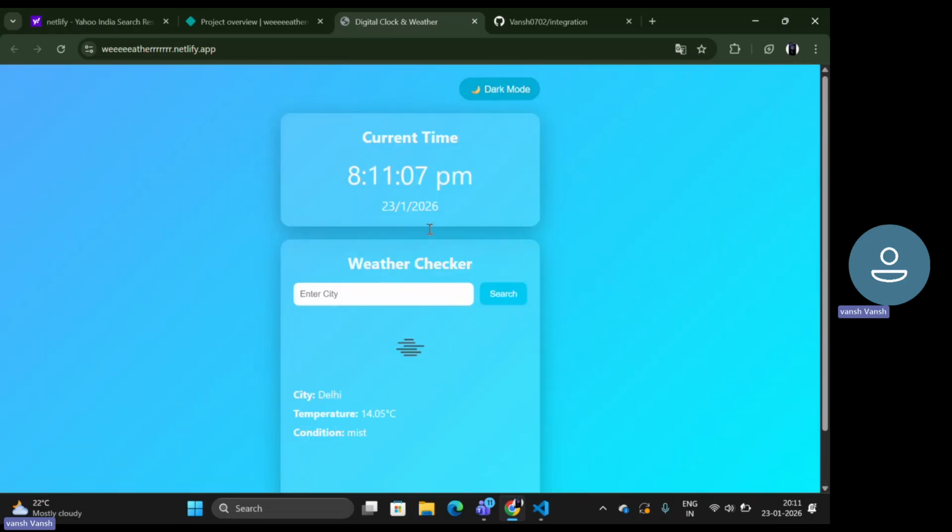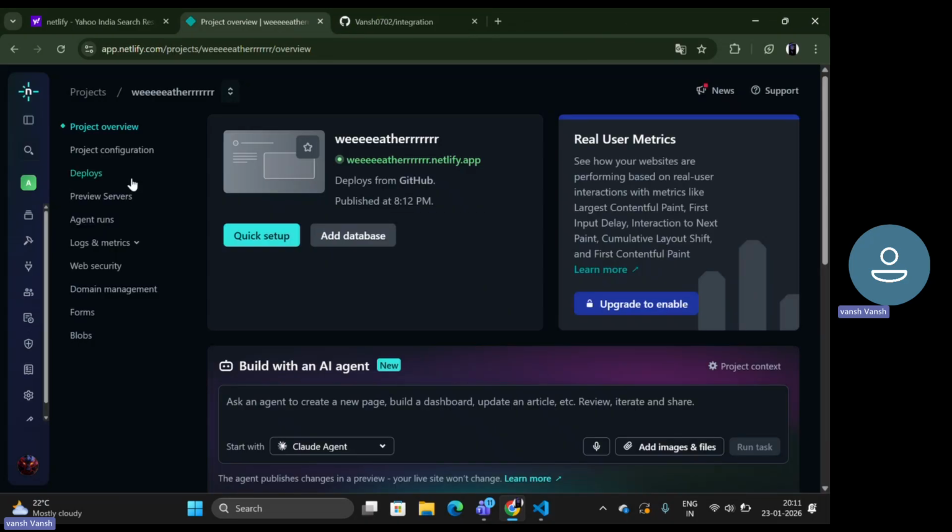From here you can change the mode. If I want to enter the city, suppose I enter Kanpur and I search over here, can you see I am getting the temperature 19.19, broken cloud? So I have just deployed it in front of you within a few steps. In case the project is complex, then you have to make sure that accordingly you provide everything to them.